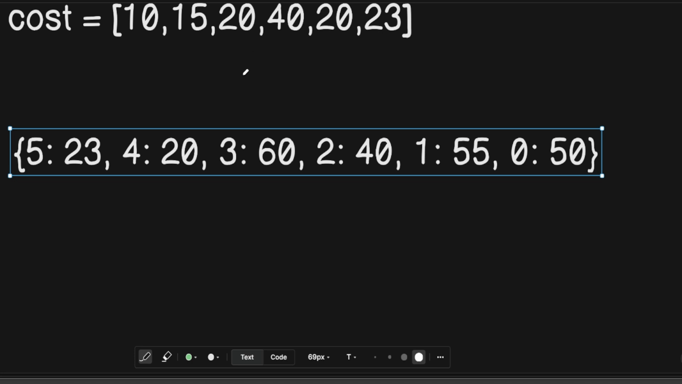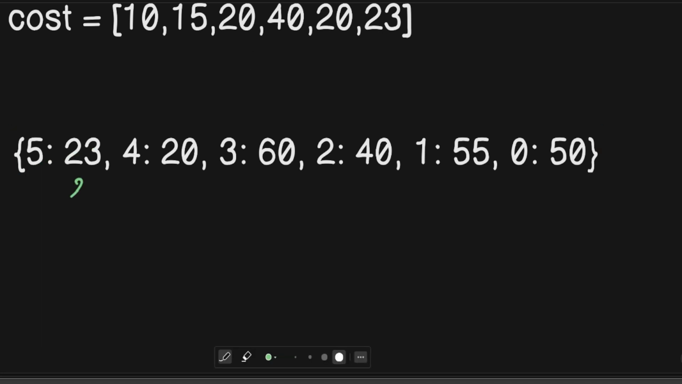As you can see right here at index 5 we have 23, and at index 4 we have 20, right? So these two right here are the minimum cost if I am at those indexes. So let me just quickly draw 1 2 3 4 5. So the 23, when we are at index 5, 23 is the minimum cost to get to the top, obviously. And then at 4 right here, the minimum cost to get to the top is 20.